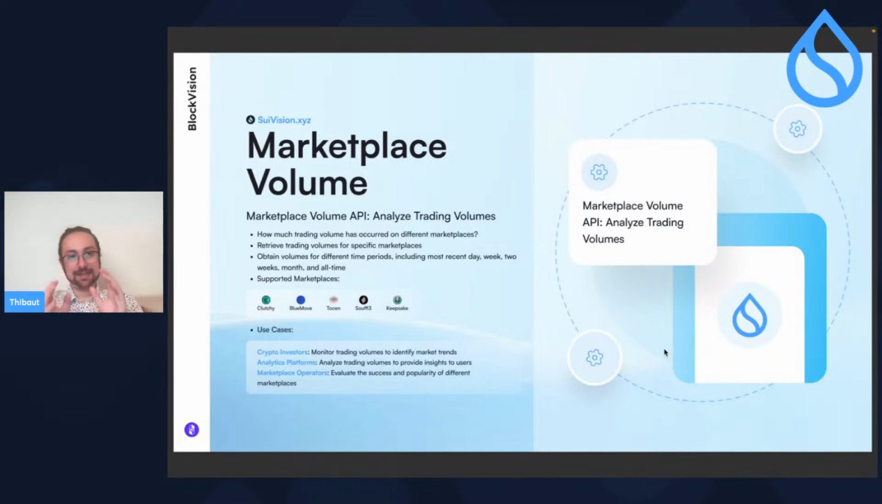marketplaces? And it's going to help a lot because when you get that, you're going to get info about different timeframes also. So you could go by day, you could go by a week, 2 weeks, months, and also all time. And currently, in terms of marketplaces, this API supports Clutchy, Bluemove, Token Souffle, and Keepsake, and we're always trying to improve and add more marketplaces. We see more marketplaces come on the scene and gain momentum, so it's definitely something that we're going to do.